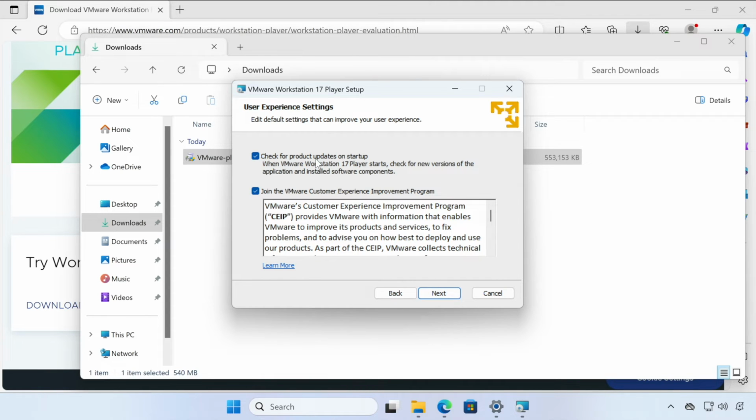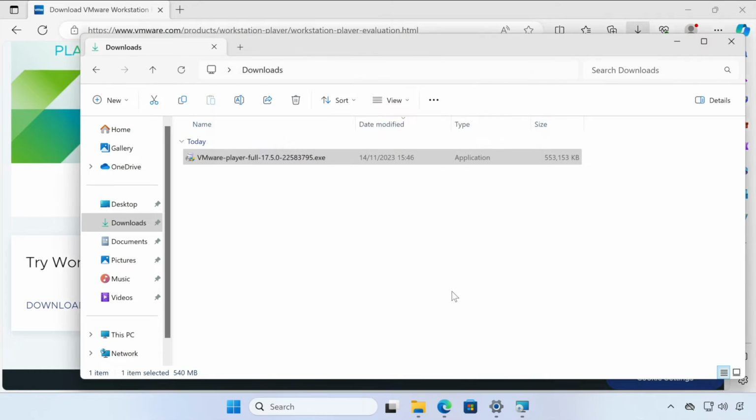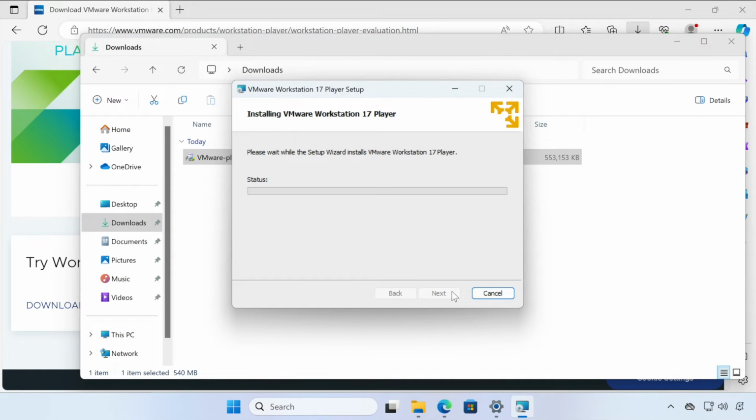We're going to check for product updates on startup, because this is really helpful when using VMware Workstation Player, as it'll let you know if there's an updated version. We're going to opt out of the Customer Experience Improvement Program this time, click next. And we want icons on our desktop and start menu, so click next and choose install. And this should run through the installation of VMware Workstation Player, and we'll come back when it's finished.